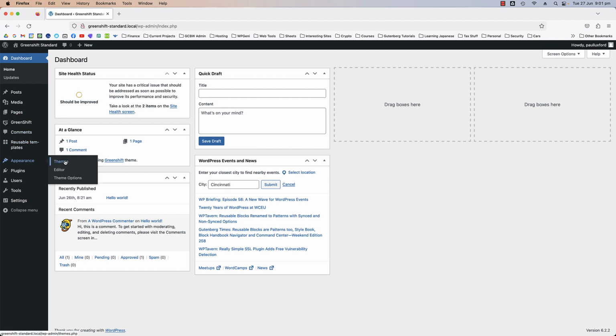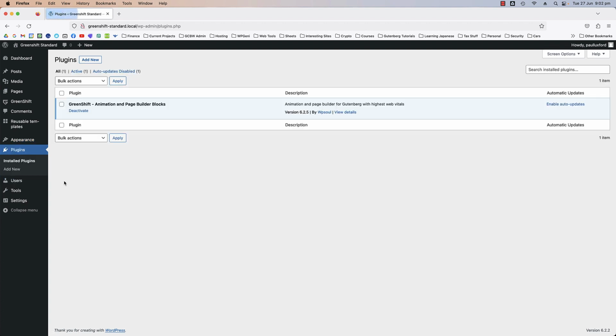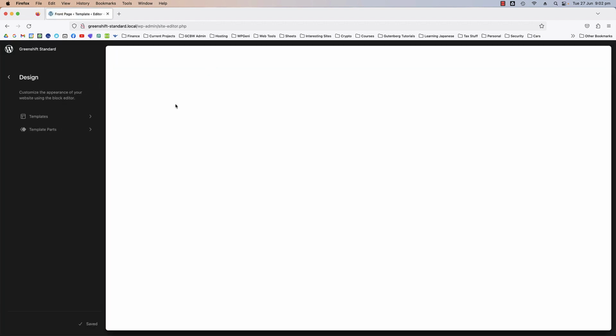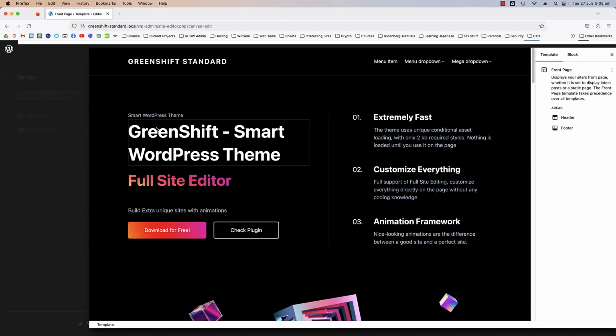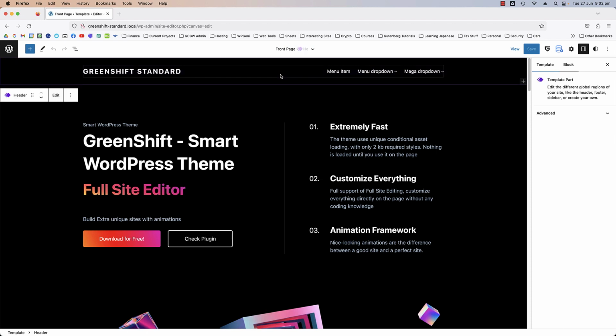So as I said, I've got the Greenshift FSE, or full site editing, theme installed, and I have the free Greenshift animation and page builder blocks plugin. So we're going to go into Appearance Editor, and this is just the base website for Greenshift. When you install it, this is what you'll see from the first setup. So we're now going to work within the header here.